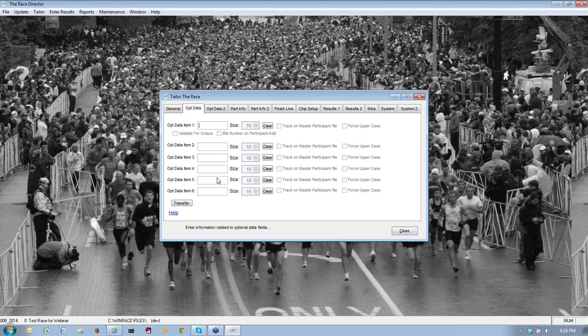Optional data field is, you know, Race Director has standard data fields for most routine things: name, address, email address, t-shirt size, teams, all of the race-related things. But if there's oddball things that you also want to keep track of at the participant level, here's where you can set that up. A common one in races for charity is, is someone a cancer survivor? So you might put in survivor here, and the response would be yes or no.